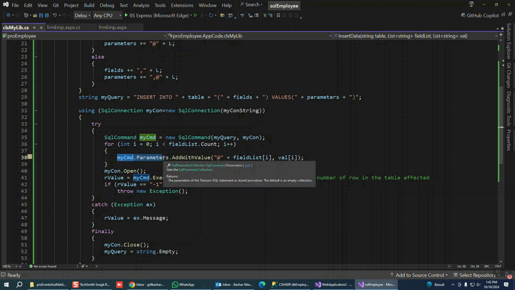SQL command with parameters. The purpose of using parameters is to prevent SQL injection attacks and to ensure that the SQL command executes correctly, especially when user input is involved. By using parameters, the database engine treats the input values correctly and safely.